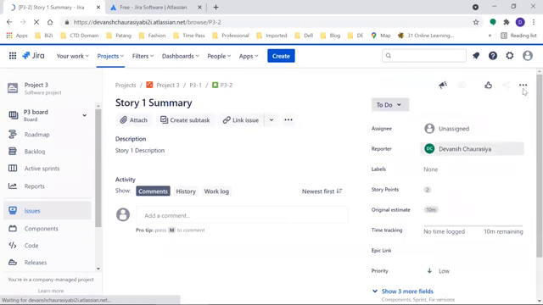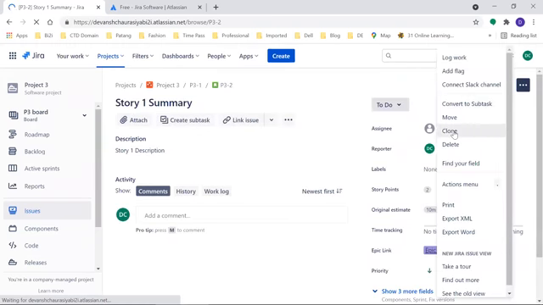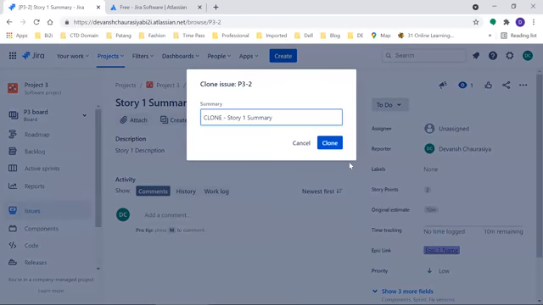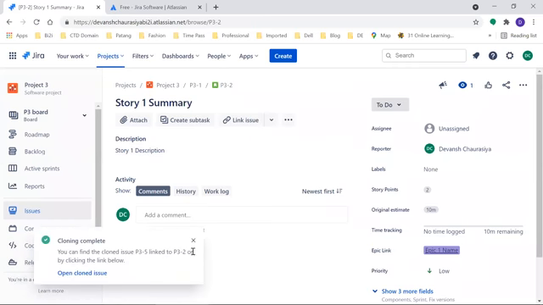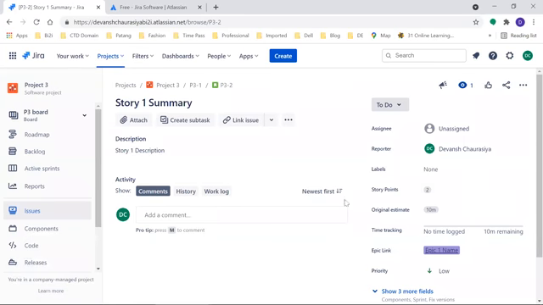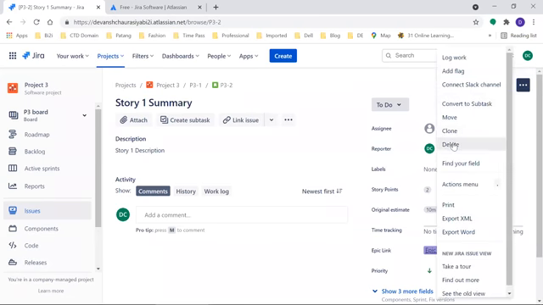Okay. Now, other option is I want to clone exactly the same thing. So click on clone. And I want to name it like story 4. Or maybe let's leave it 1. Clone 1 summary. And it will assign it under the same epic. It will be exactly the clone of that. Okay. If I want to delete a story, I can just click on it and delete. I don't want to delete anything.